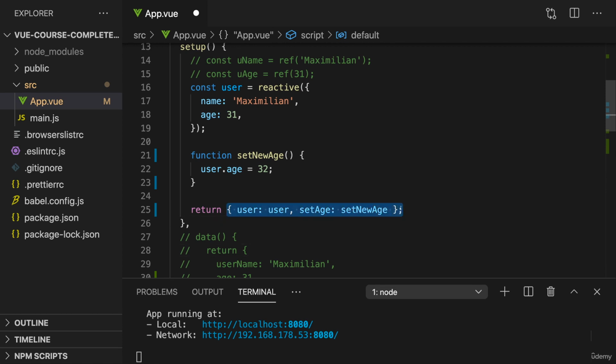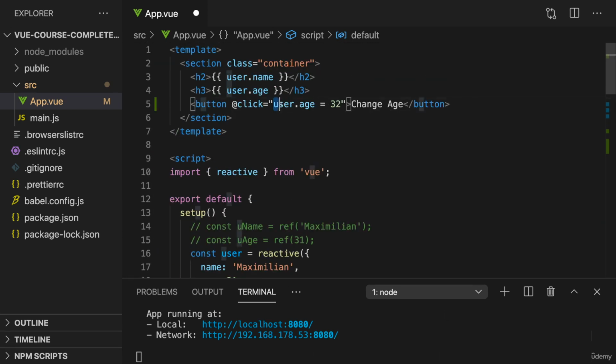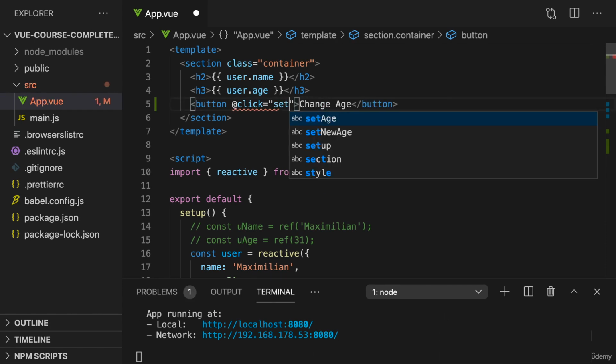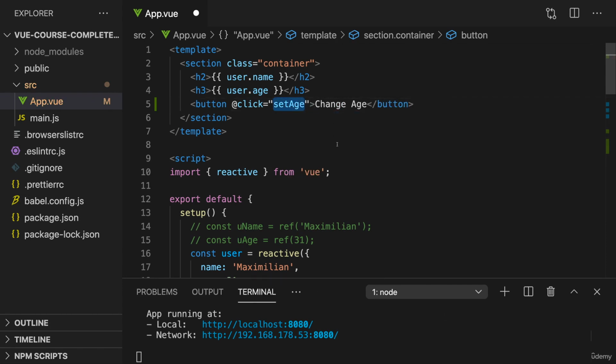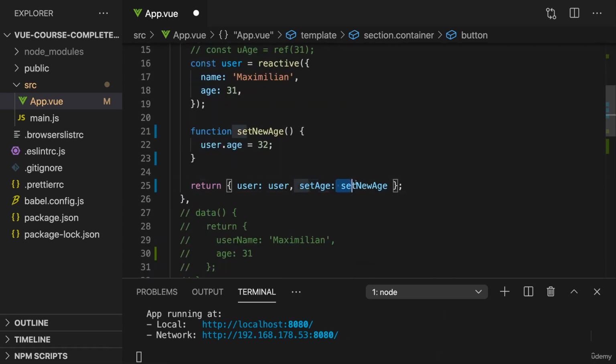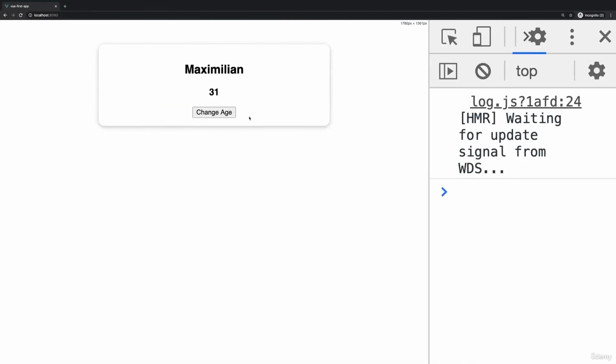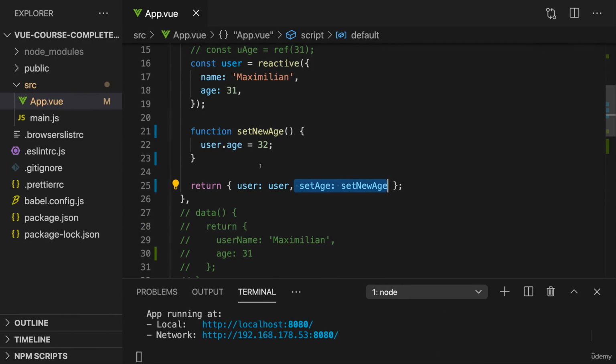And this returned object simply holds all the things you can use in your template. That may be data like our user object, but it may also be a pointer at a function. So now setAge is the key here, so therefore we can bind our click event here to setAge. And this will then trigger the setNewAge function at which we point in setAge. And therefore if I save that and reload, we can still change the age, but now with this exposed function.